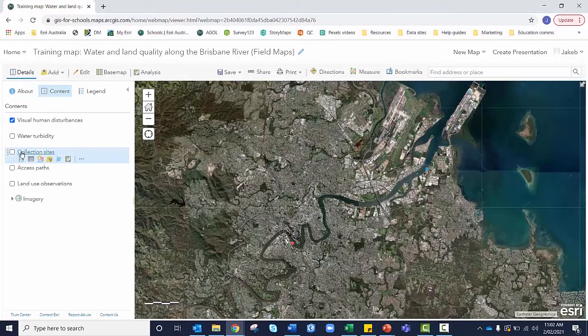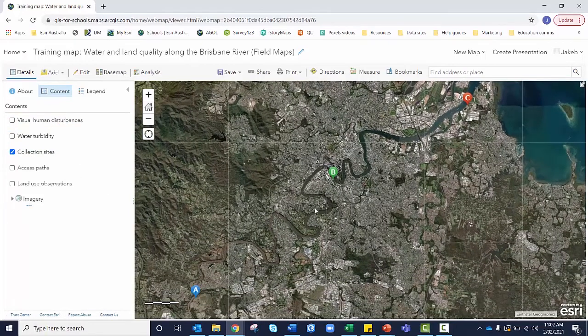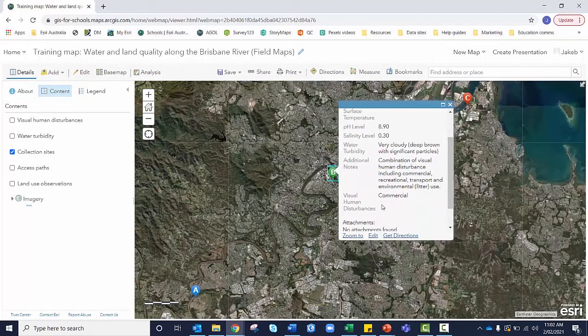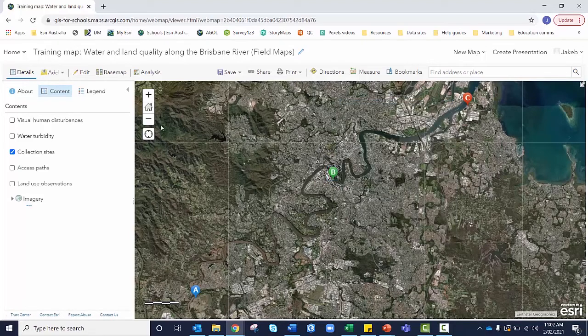I've got my map open and I'm going to turn on my collection sites layer. We can see that along the Brisbane River, I have collection sites A, B and C. I can click on any of these collection sites and view all of the data I collected on my data collection forms out in the field.